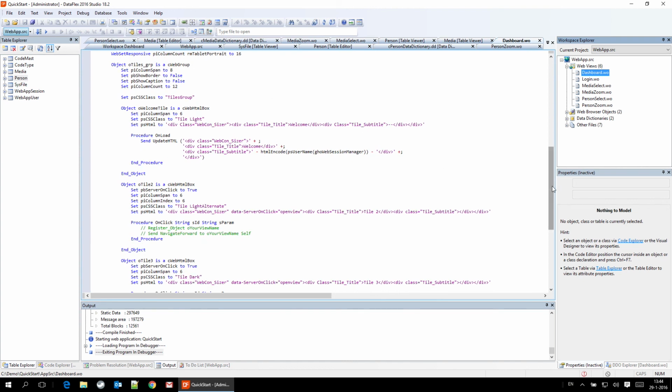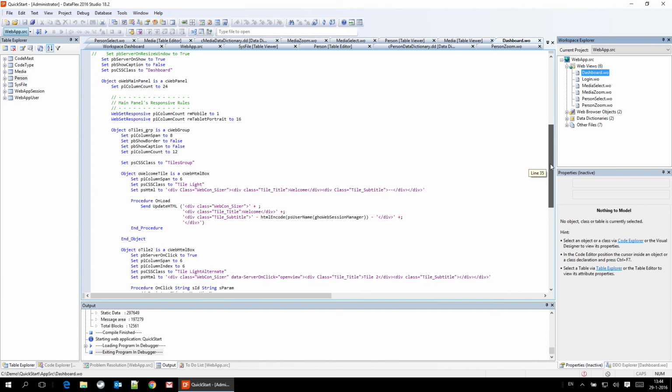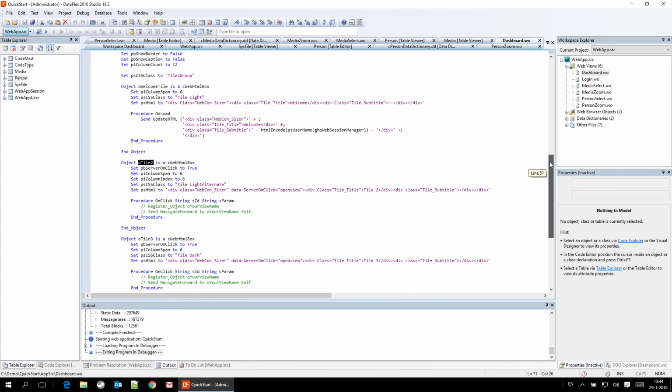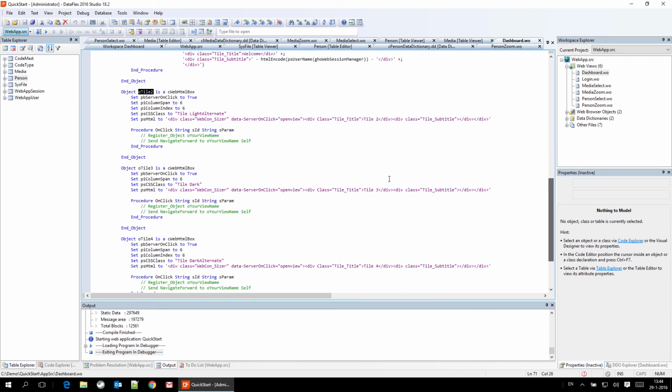So there is an object here that represents the dashboard. It's a group, and then we have a welcome tile that shows some information, and a tile 2, and a tile 3 and a tile 4. The code here is basically just HTML, and it will be presented as HTML on your dashboard. And this little code here, we can change. What we want to do is, if you click on this button here, which has the text tile 2, I'm going to change it into persons. I wanted to activate the persons view.